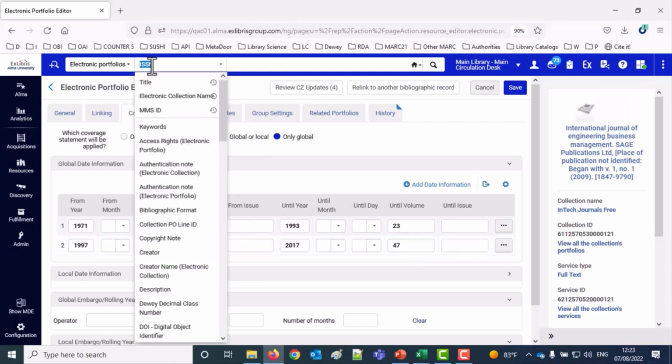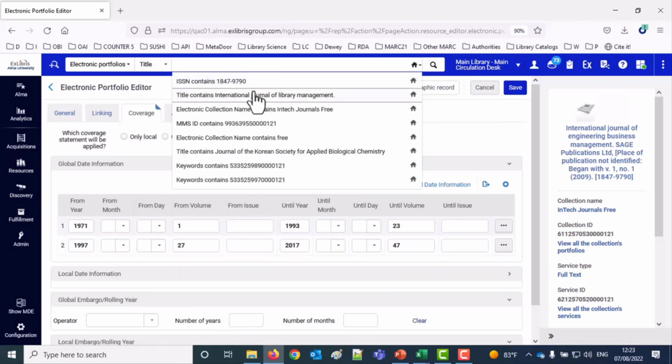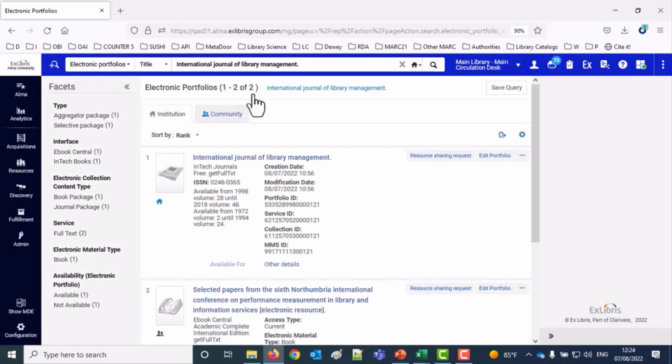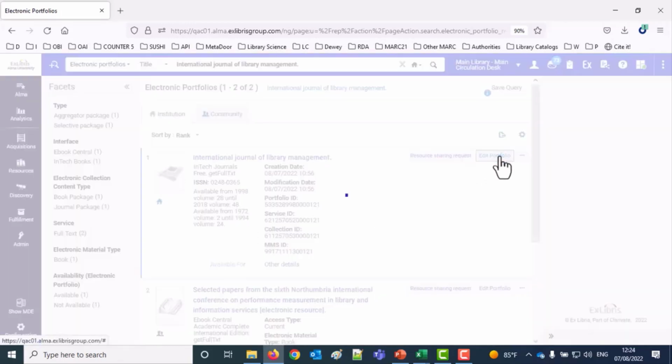We also have another example here, which is the International Journal of Library Management. It also has split coverage, meaning there are multiple rows for the coverage. So if we come into this portfolio and we edit this portfolio and go to the coverage tab, we'll see here as well that we have multiple rows. Both of these journals, by the way, are part of an electronic collection called InTech Journals Free. We're going to be going into that electronic collection in order to run the service editor.